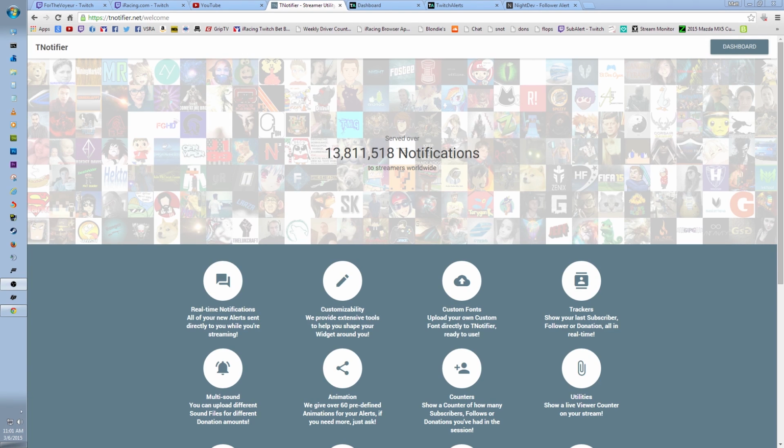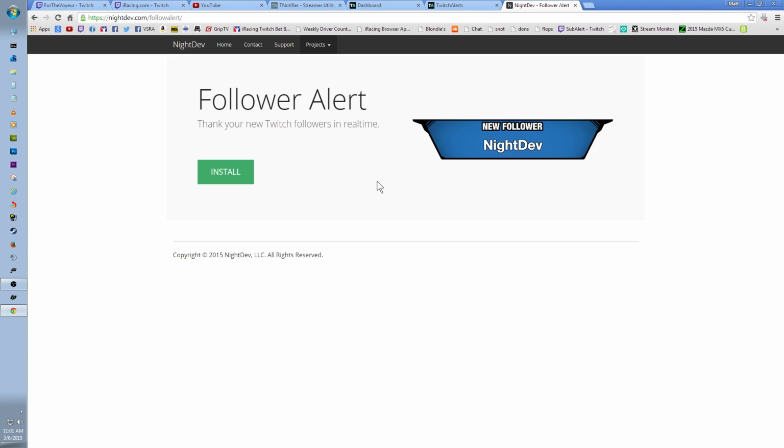First one being T-Notifier. T-Notifier does cost about $2 a month, but it does offer quite a bit of custom options. But all these services are pretty much the same. All it does is they'll give you a CLR browser plugin URL that you just plug into your OBS. But here's T-Notifier. Another option would be NightDev. NightDev offers some pretty nice, simple, clean pop-up alerts.